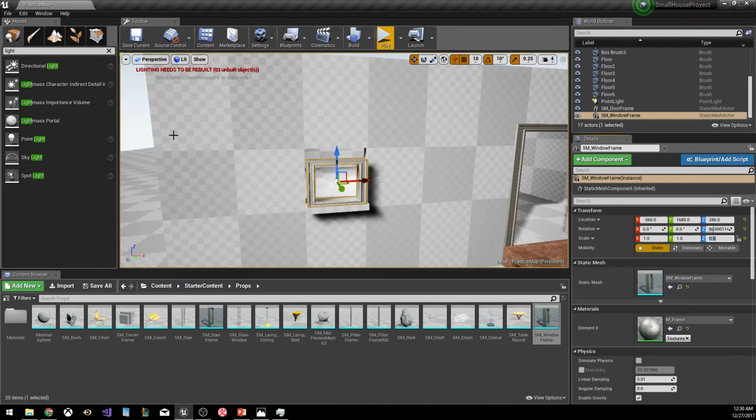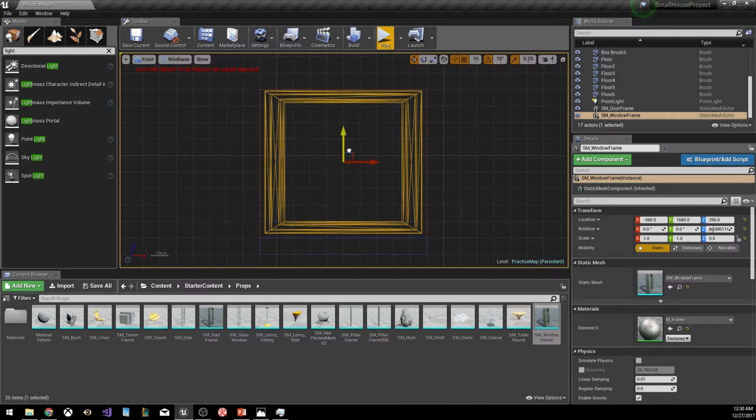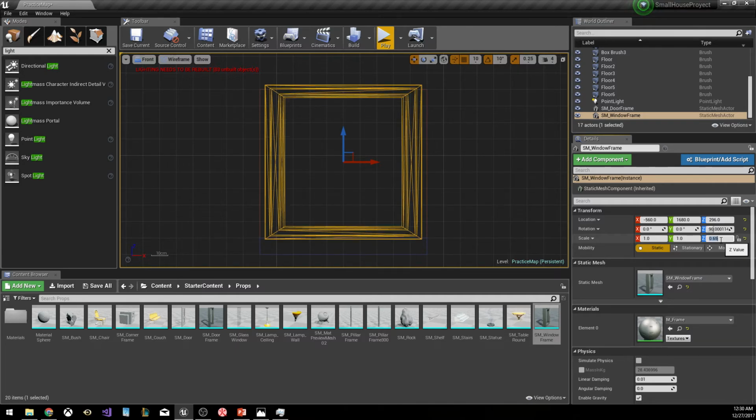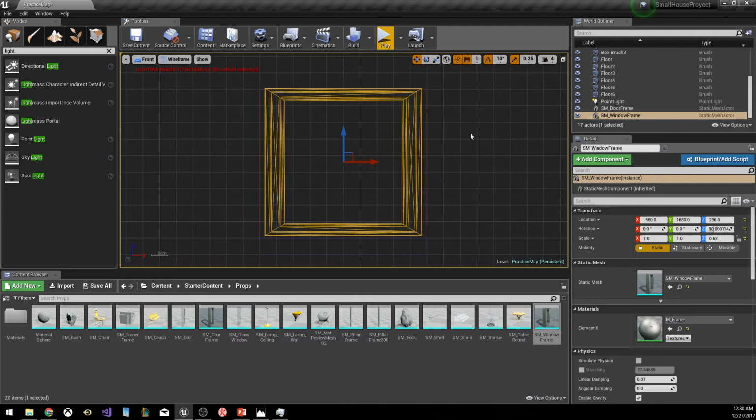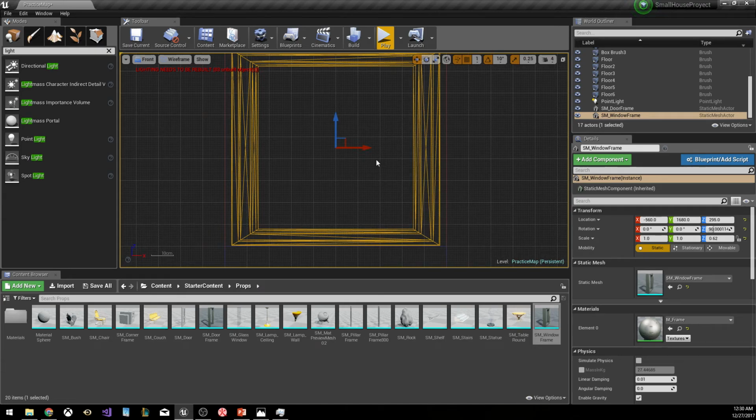Perspective view. Okay, so what, 0.6? Let's see. 0.65? No, that is actually too much. 0.62. Actually hate doing this. Okay, so there we go. Now we gotta go with, let's see. So I'm pretty sure this is going to be really bad, but whatever. Let's see what happens.